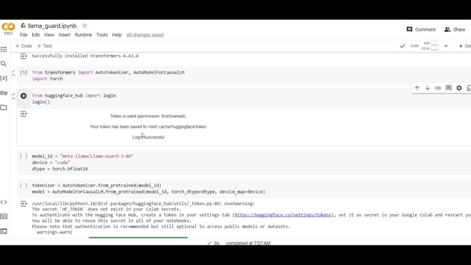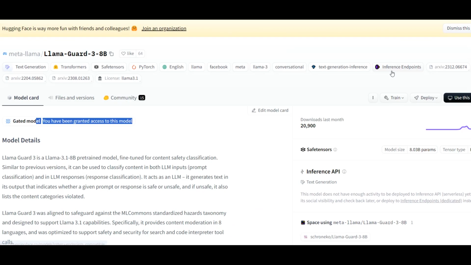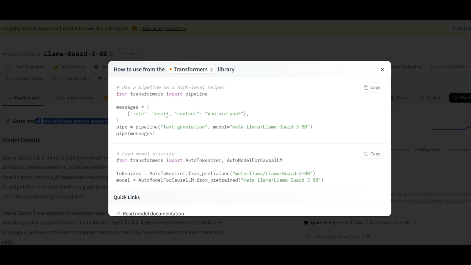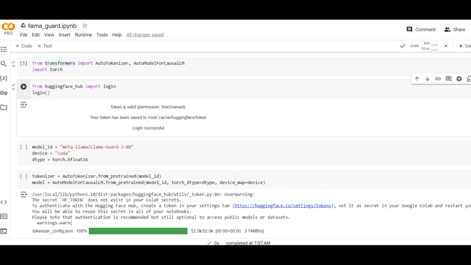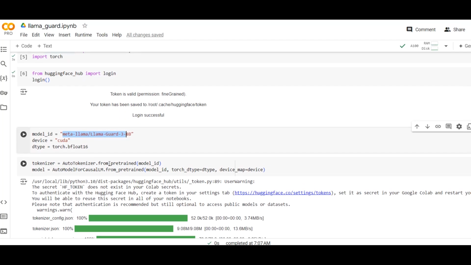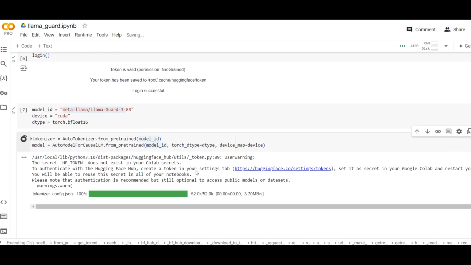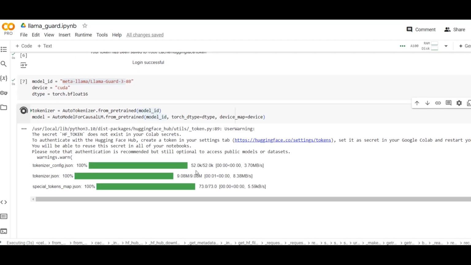So the next step is I'll provide the model ID. Here, if you notice, you can use this model and you can get this. This is the model ID and you can download that from Hugging Face. So in this case, this is the model ID, and I'll pass this to the tokenizer and we'll download the model from Hugging Face. So let's go ahead and do this. This is going to take a little while. It takes time to download a huge model.